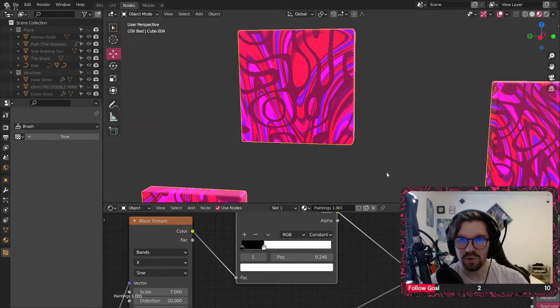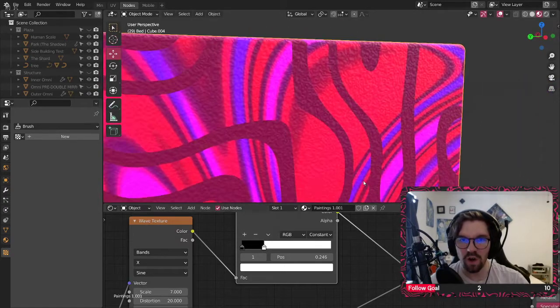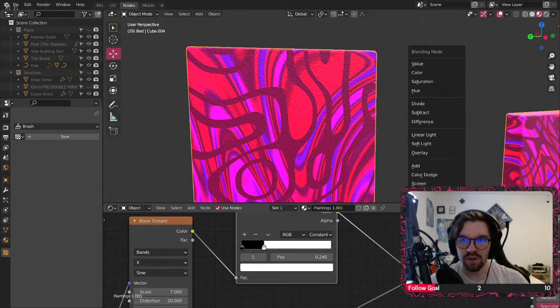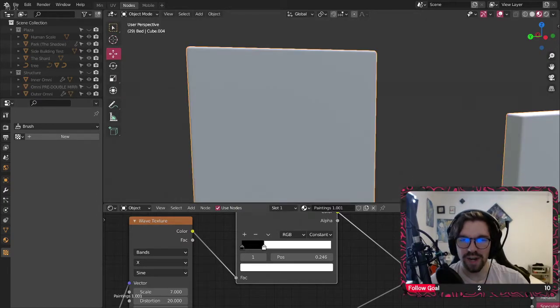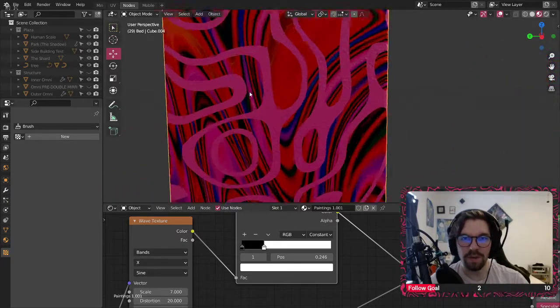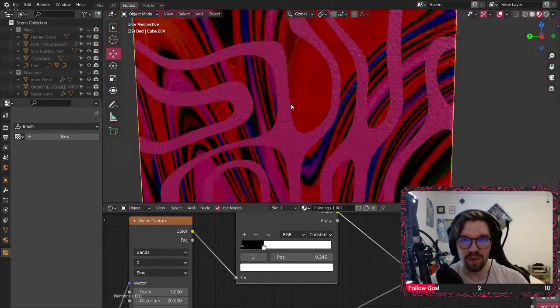Oh, that is cool. Okay, so I think I don't want it to all be red. I only want the part that overlaps to be red. So let me try subtraction, something like that. Yep, that's more of what I want.